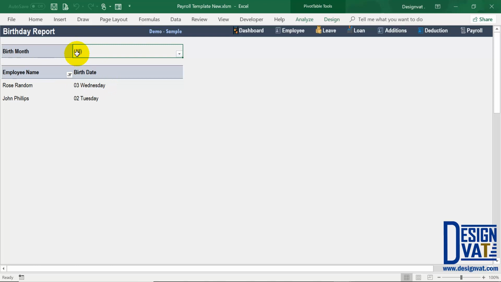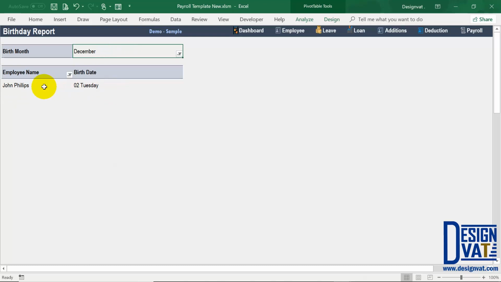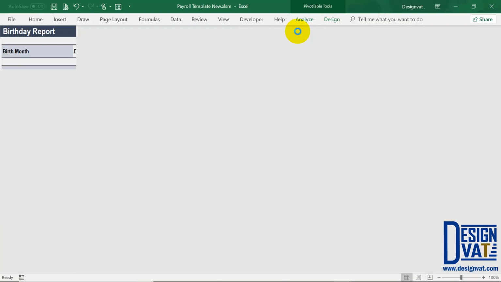So here at the top, you can select the month you want to see. So if I want to see all individuals with birthdays in December, it's going to show me only the employee that has a birthday in December, which is John Phillips, and it's on the 2nd, which is a Tuesday. Now, those are the only 2 months we have, December and April, because those are the only 2 months that we've supplied in our employee section.